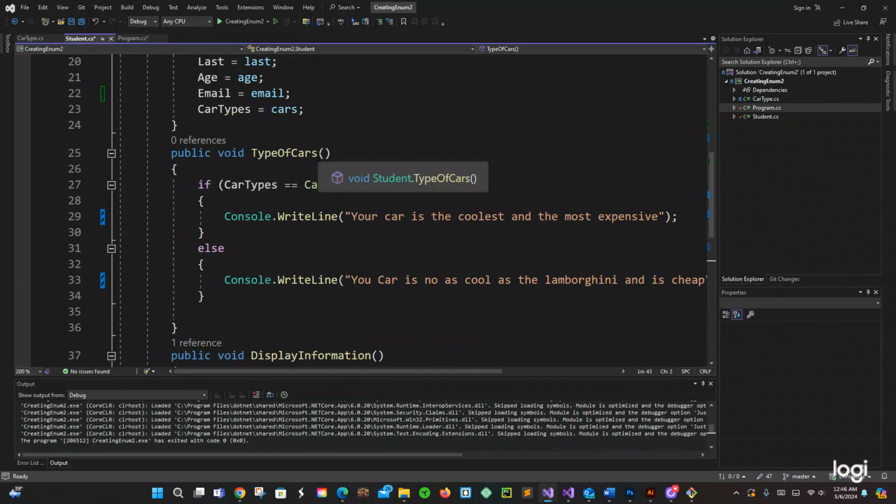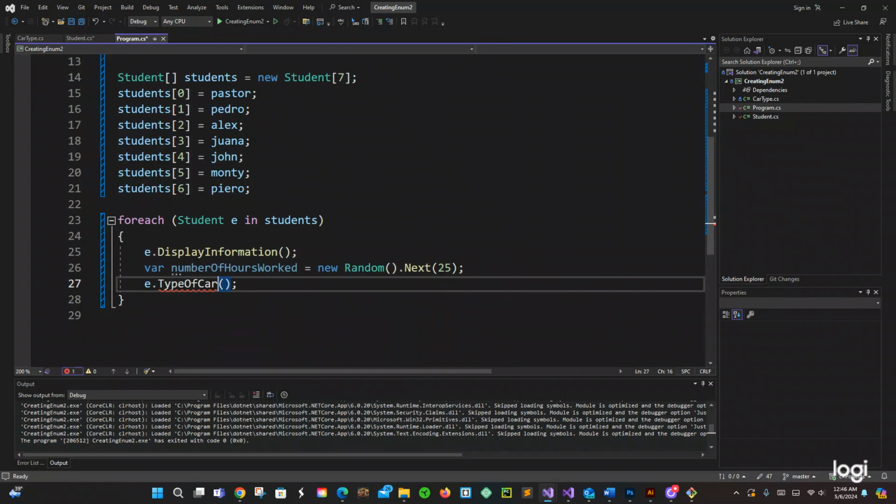Oh, type of car. That's why. Missing the S at the end. Oh, let's go back and add that. That's right, it doesn't have one. Now it does. So now we have to use this variable right here, number of hours worked.